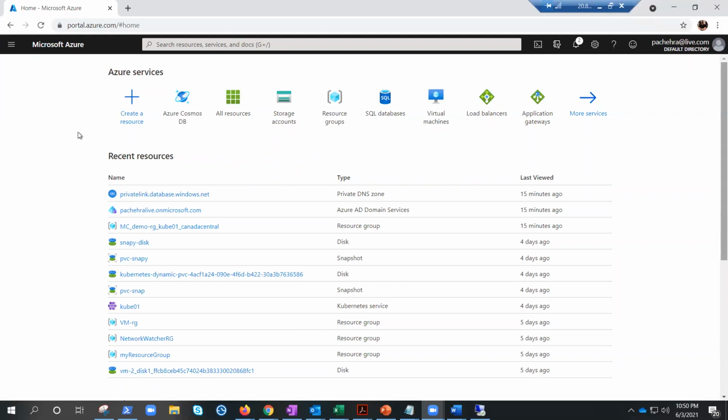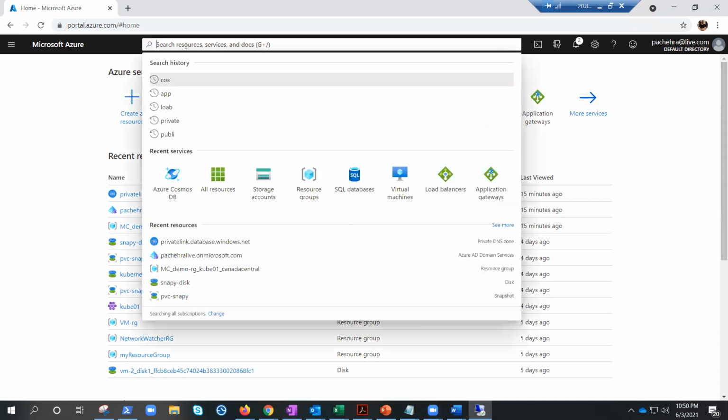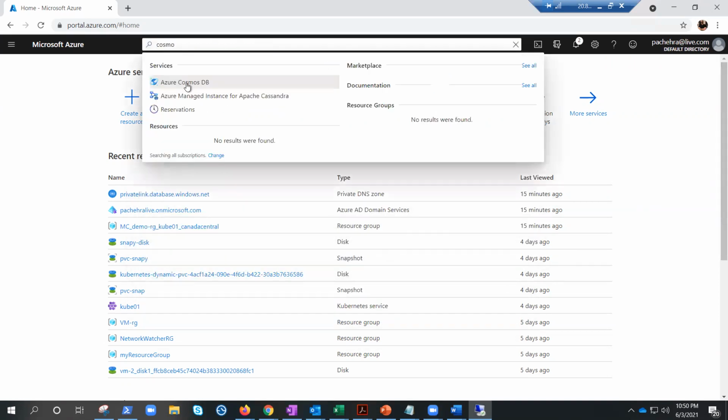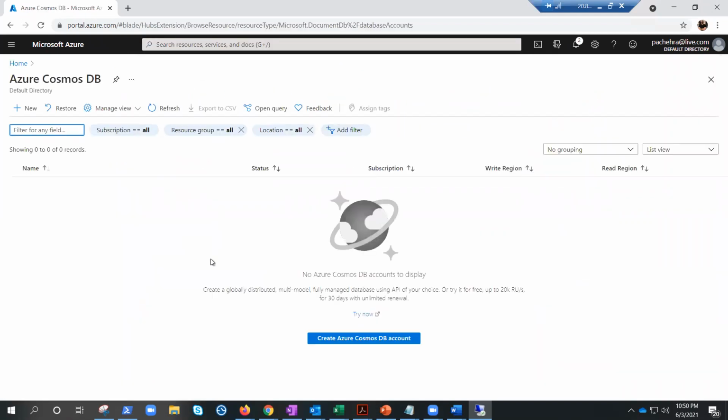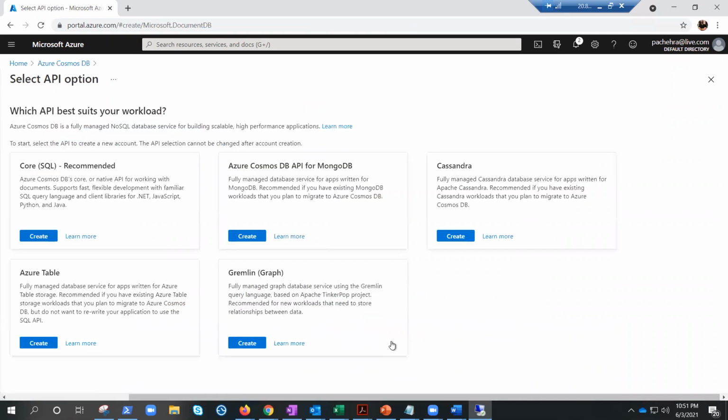So you see I'm on my Azure portal, and here I need to type Cosmos, and I have Azure Cosmos DB. The only thing we need to do is click here, create Azure Cosmos DB, and you will see all the APIs that we talked about: SQL, Mongo, Cassandra, Table, Gremlin. All these five APIs will provide you access to your database. What we're going to use for this demonstration is the default one, that is Core SQL, which is also recommended.